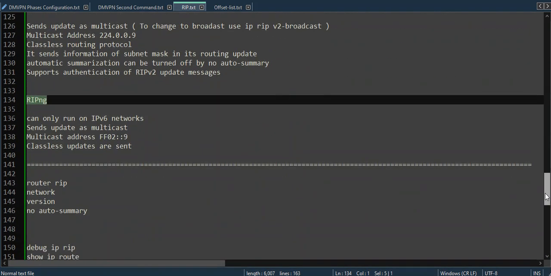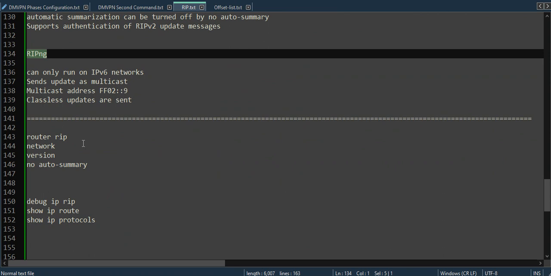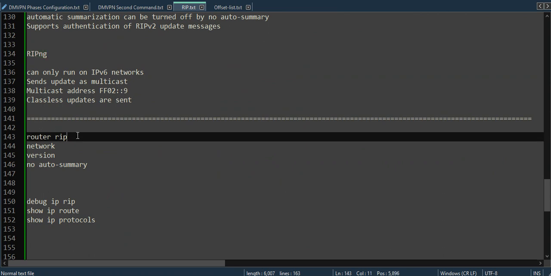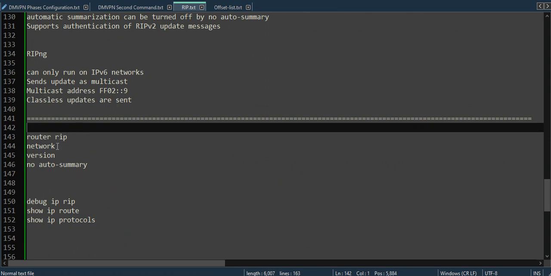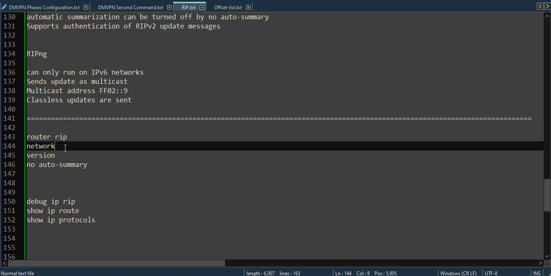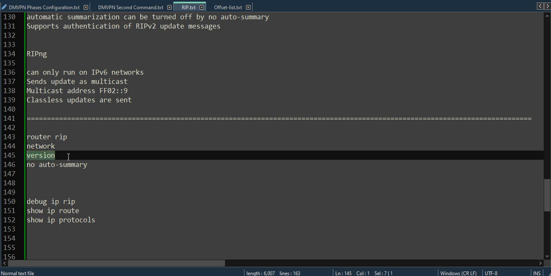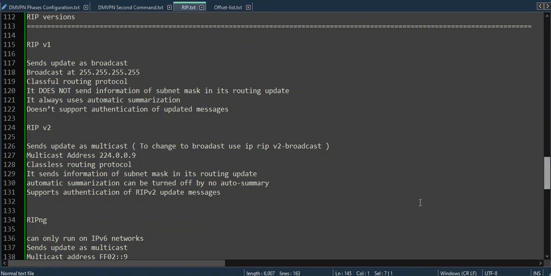And for configuring RIP, the configuration is so simple. We simply type router rip in global configuration. Then we specify the network and specify version 1 or 2. And if we are configuring version 2, we can use the no auto-summary command.